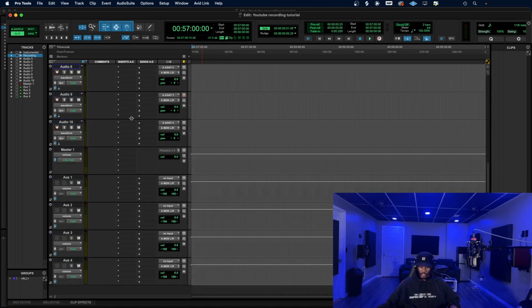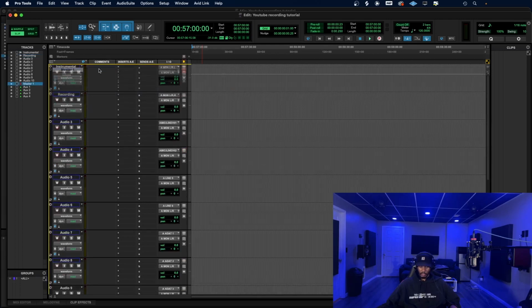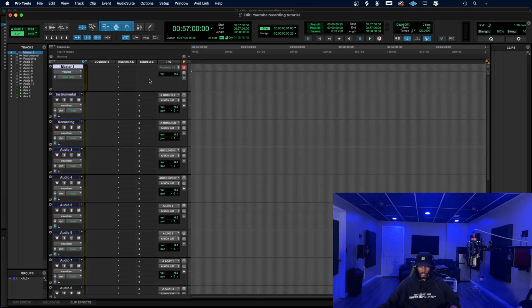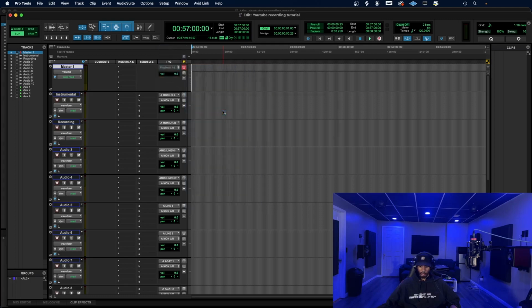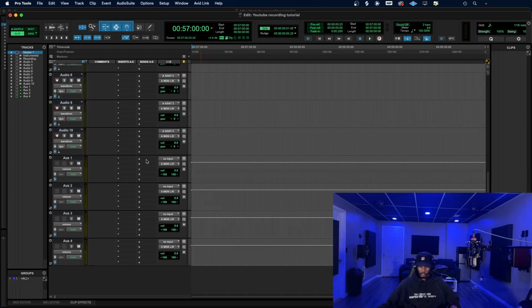So what I'm gonna do now is bring my master fader up. I usually like to have my master fader at the top. So my output is showing Play I 1 and 2, Monitor left and right. That's gonna be our output path. So we're gonna get to these auxes later.